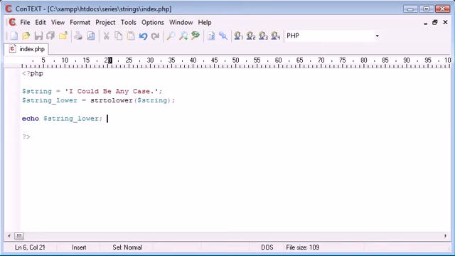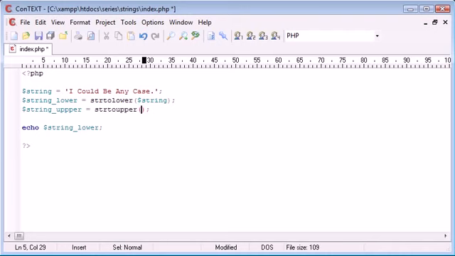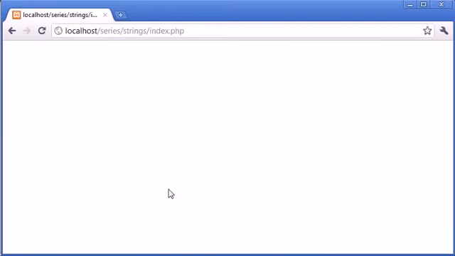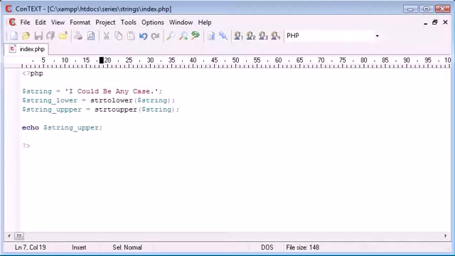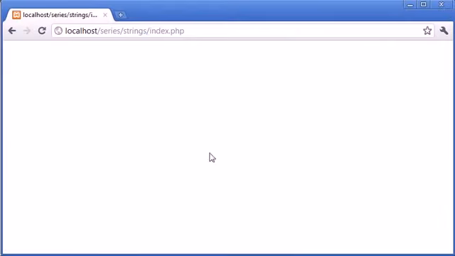Now let's try the same but with uppercase. We're going to create a new variable underneath here called string upper, and that's going to be equal to strtoupper, as you probably guessed, and then we supply it with the same data, string. Now let's change this output so we're echoing the upper rather than the lower, and we can refresh and see what happens. I think I've got too many P's in that one. Okay, let's refresh. Now we can see that our string has been converted to completely uppercase.